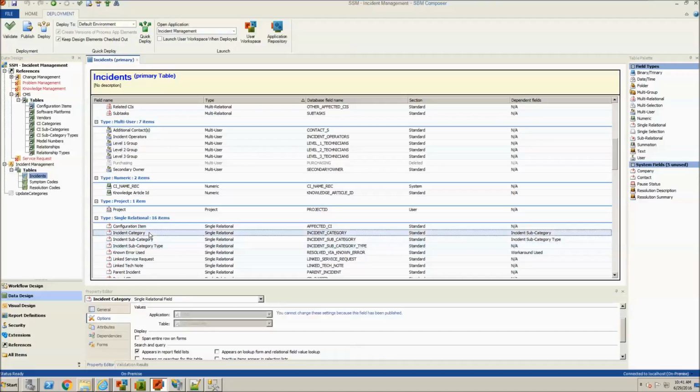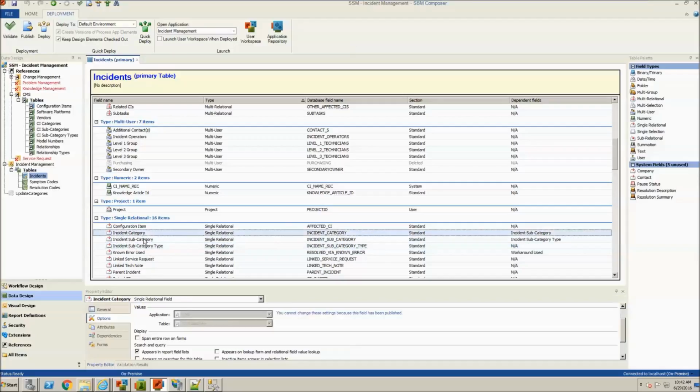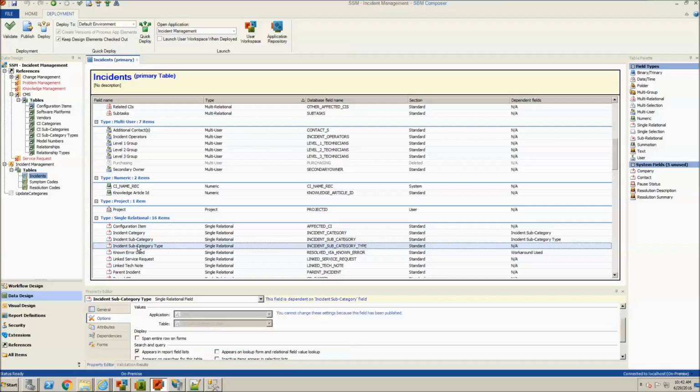So first we need to find out what table each one of these relational fields is pointing to. And we do that by simply looking at the property editor for these fields and taking a look at the options tab to see what application it's pointing to and the table within that application that it's referencing. All three of these happen to reference the CMS application, which is another application in the SSM suite, and each one is referencing a table that is appropriately named after the field, or vice versa.